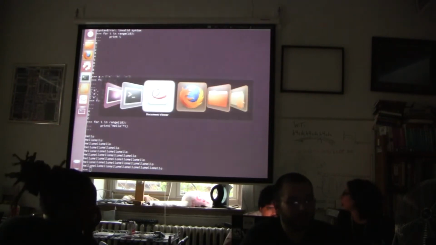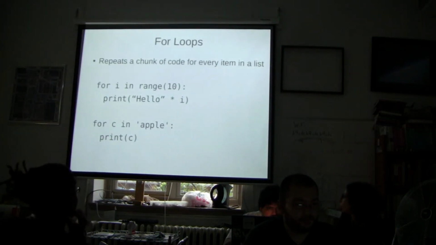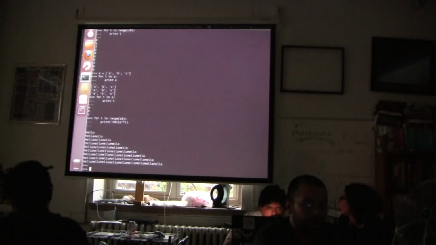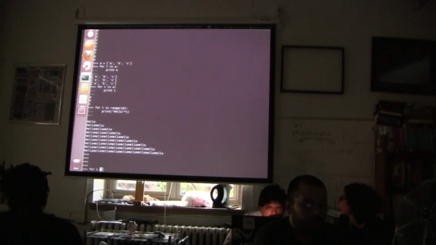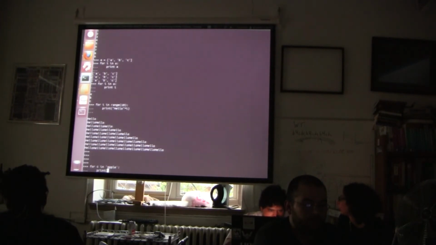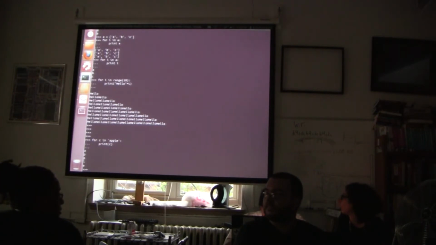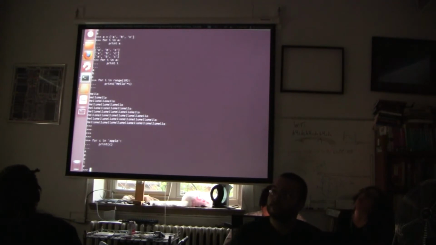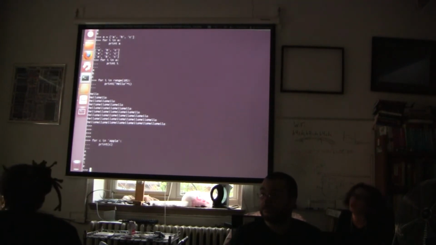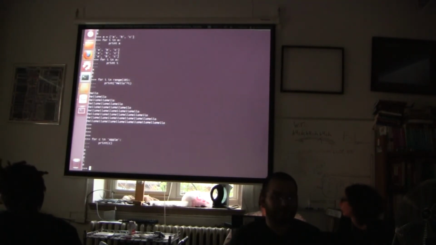Right? And the next one is for c in apple, print c. And that just prints each letter on its own individual line. Strings are considered lists for most purposes, so you can loop over a string as you would a list. There are other things you can loop over. We'll talk about those later.